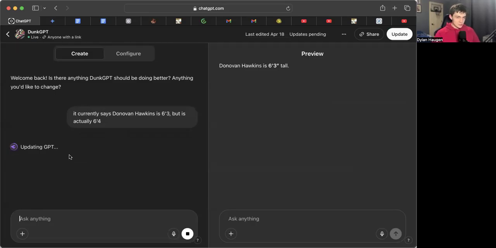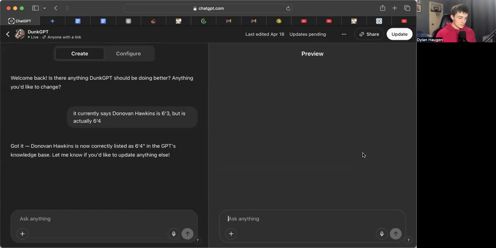It says updating GPT, and then it'll restart the preview here on the right side, and then we'll see if it works. Something like this should really not be taking this long, but yeah, it can sometimes take a minute to update it because you're literally rewiring your GPT. Stupid bug. All right. Here we go. So it's loading up the preview.